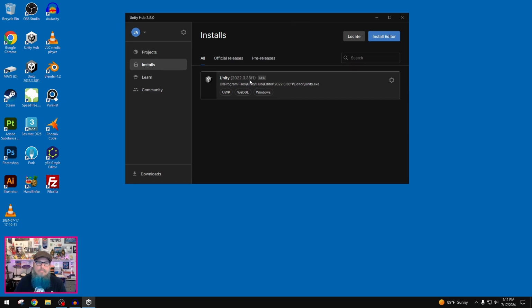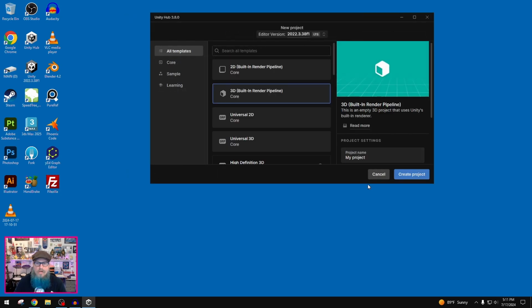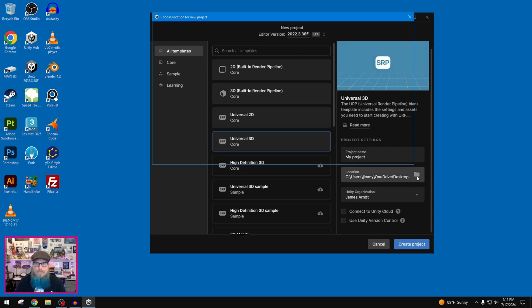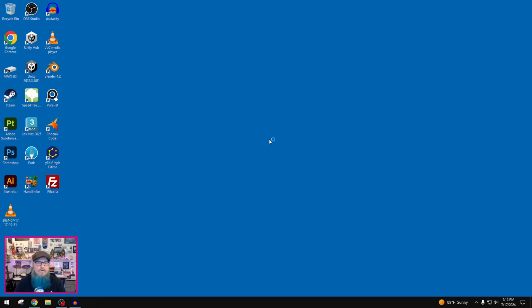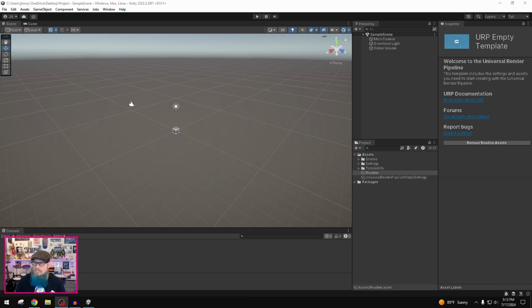So I am using the Unity LTS 2022.3.38F1. That is the latest and greatest stable version of Unity Editor. And what I'm going to do here is I will just create a default Universal 3D or a URP project. I'm just going to put it right on the desktop. We'll call it project and we'll skip through a few parts here. We're going to just let that go and I'll come back when it's done and the project is created.